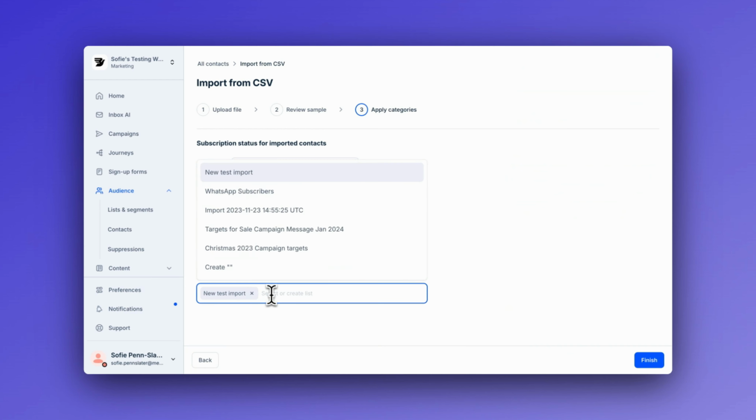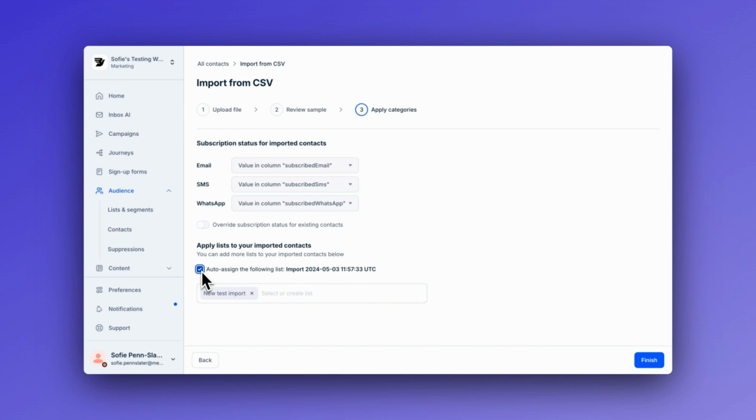You can add more lists, or you can auto-assign them to this one and a new list. It's completely up to you. Let's click Finish to import our contacts.